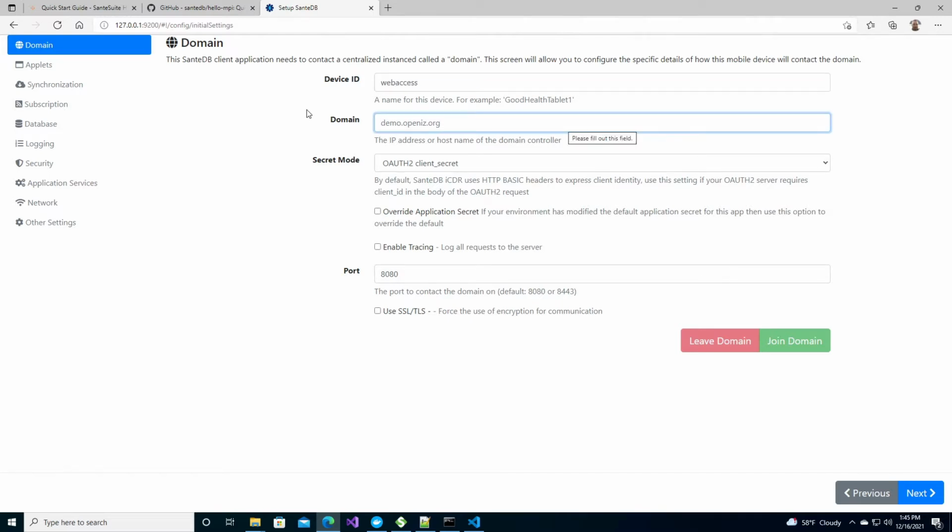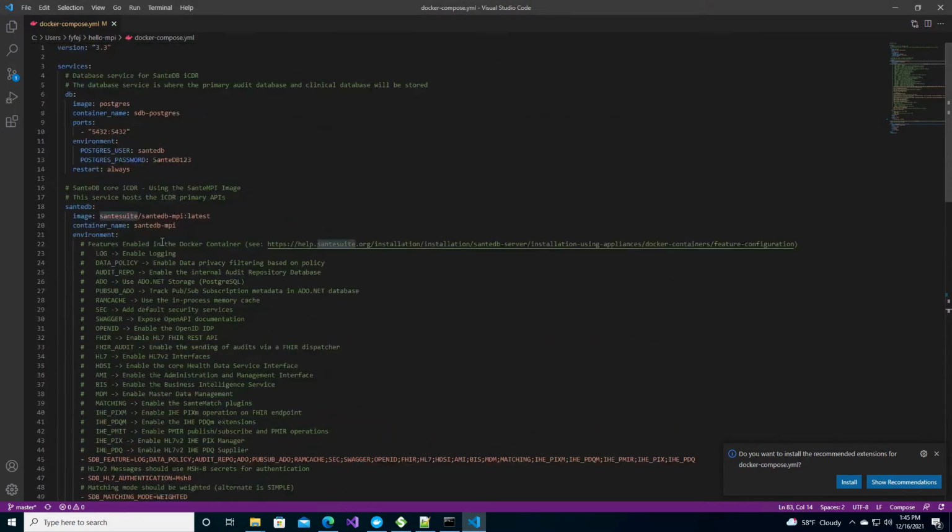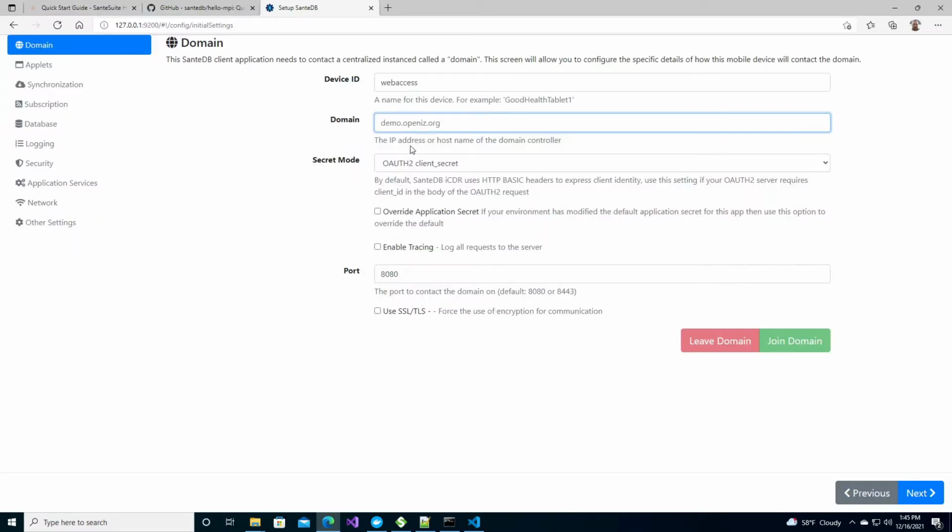And in the domain field on the Windows install, we were connecting to localhost. However, you have to remember that's from the context of the machine that's running the host. And in Docker, localhost is the web access gateway itself. So if you put in localhost here, it wouldn't work. You have to actually put in the name of the container that you've set as your ICDR host. And in this case, it is SanteDB MPI. So I'm just going to go ahead and copy that and paste it in here.